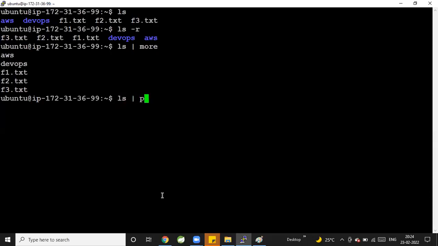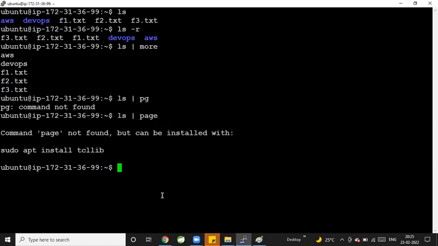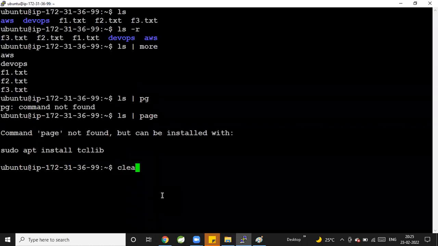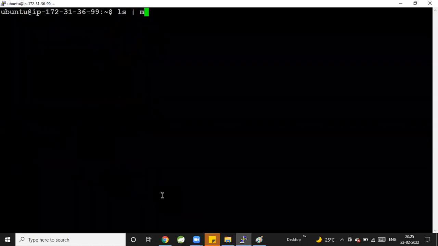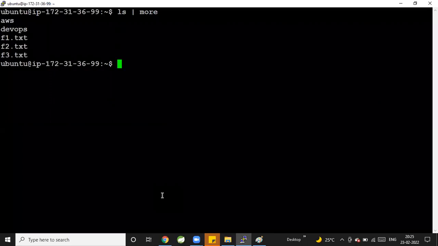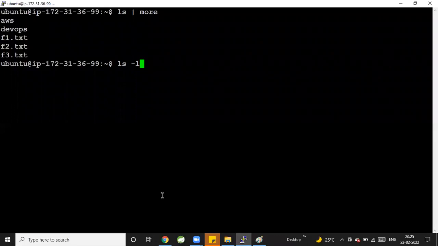Now I can use ls | pg. That command is not working. The pg command is not supported here. Page is not found, so we have to install that command, guys. We will see how to install commands at a later point of time. Now the ls | more command we are using prints the data line by line. Now ls -l, I want to perform long listing.